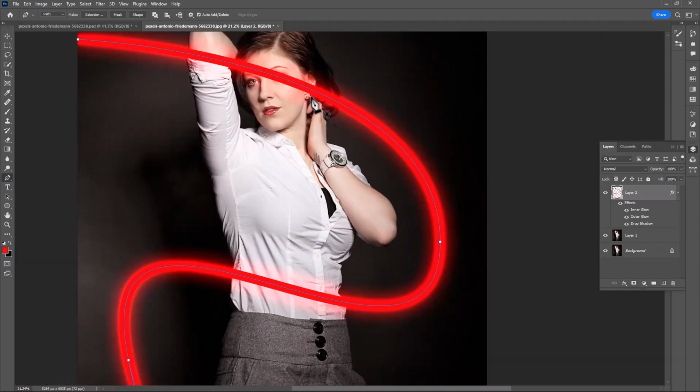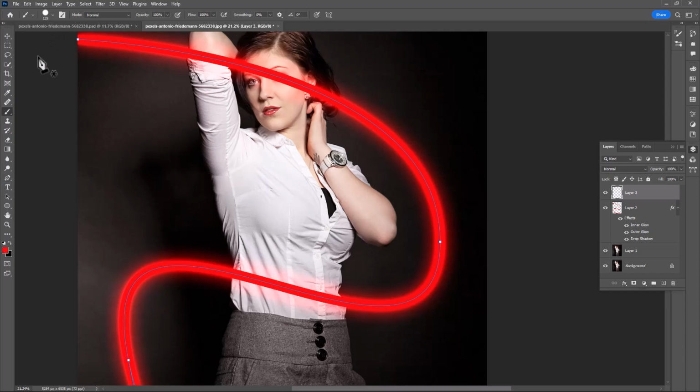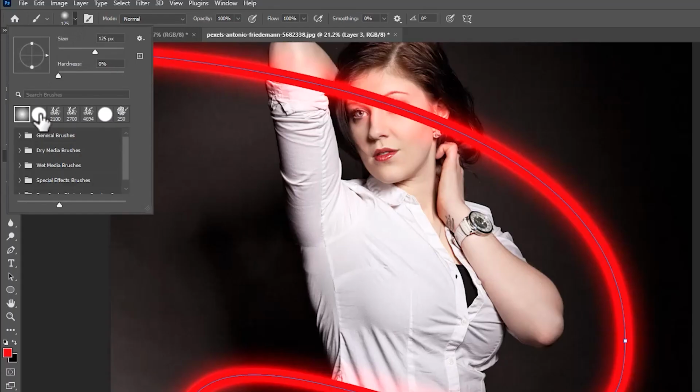Now let's add larger glow to the tube so it will look more prominent. To do so, add another layer and press B to bring up the brush tool. Set your brush to soft and make sure it is on 0 hardness. Increase its size about 250 to 300 pixels.